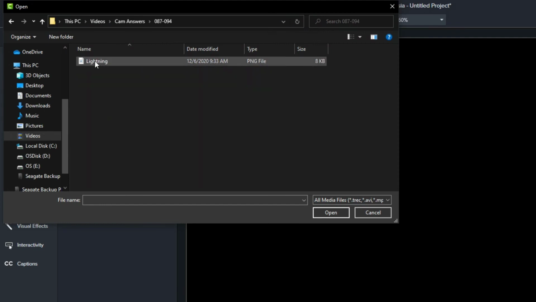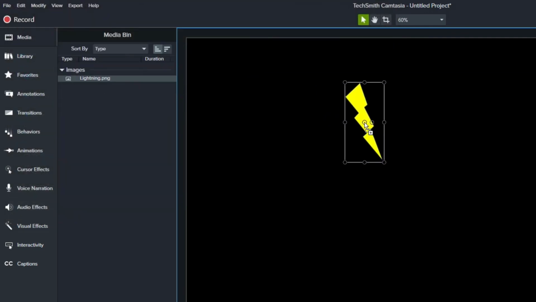I'll find the folder, I'll double-click the file. Now I can drag that lightning bolt into Camtasia and put it wherever I want.